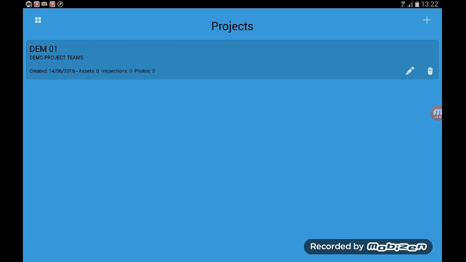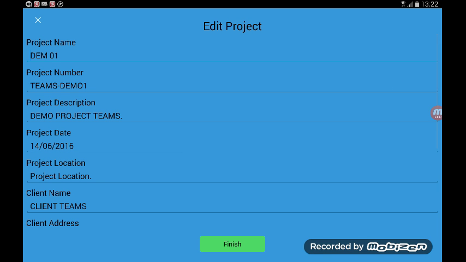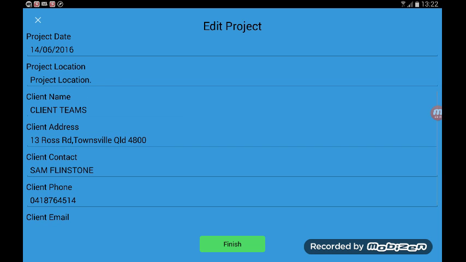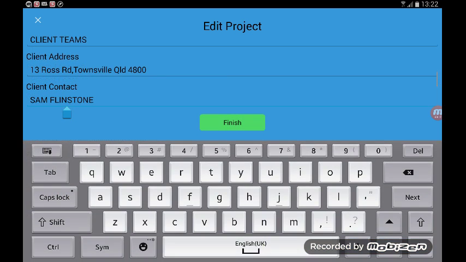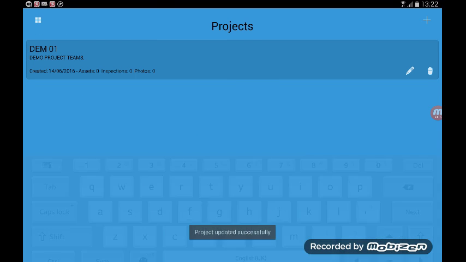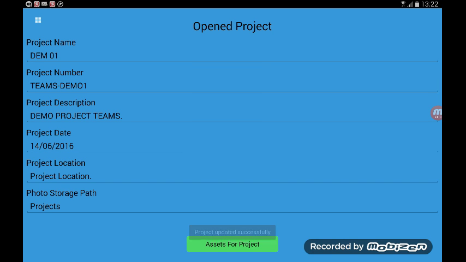So we'll just go back in. We're going to edit. We're going to go back down, and we're going to find that client contact. So we just scroll down. There's client contact. We select there. We go back in, and we can correct, as I said before. Okay, so we've now entered in all the details for the project.